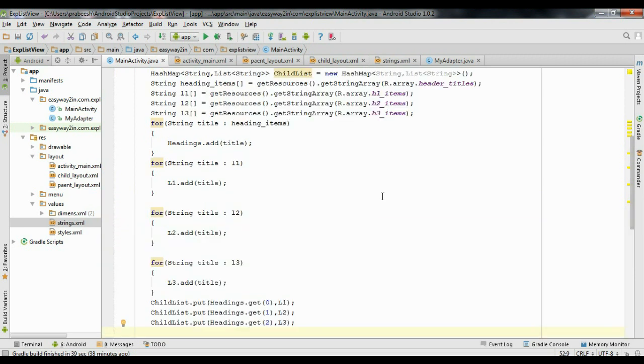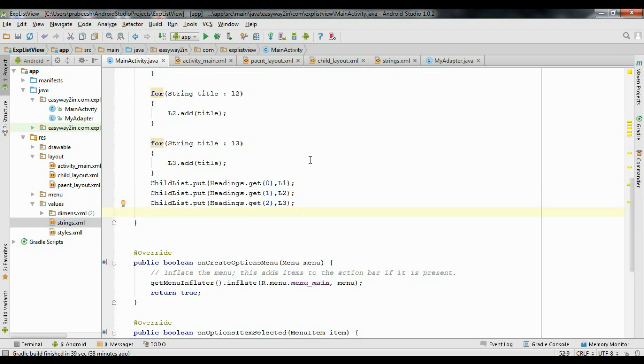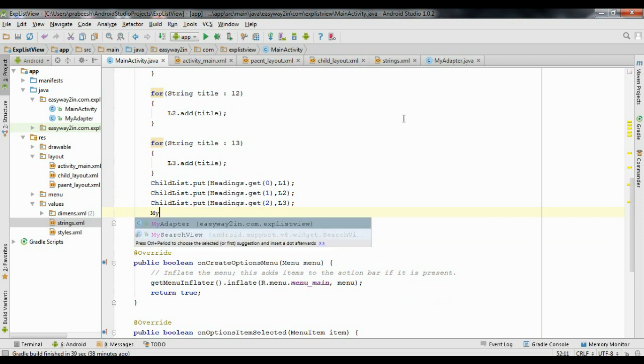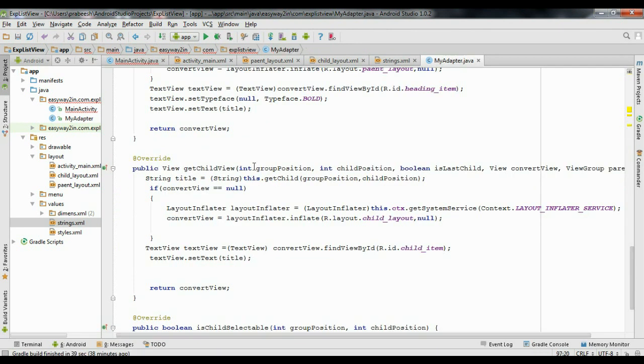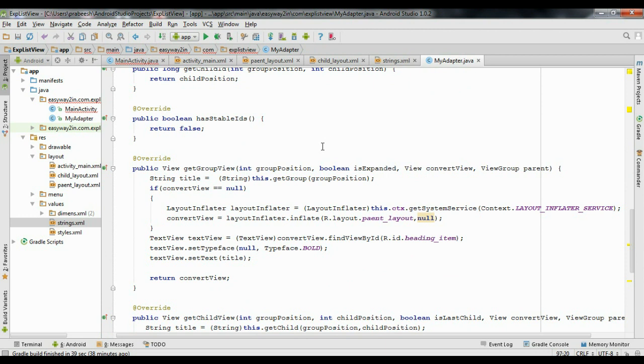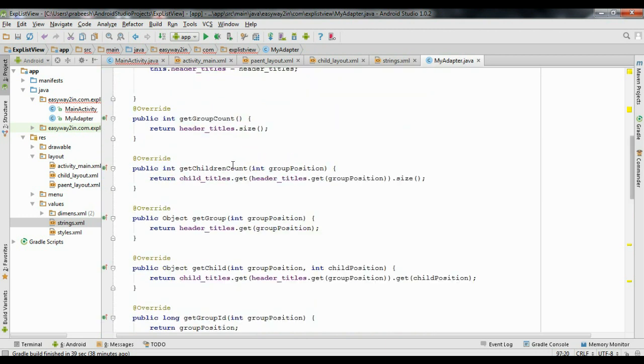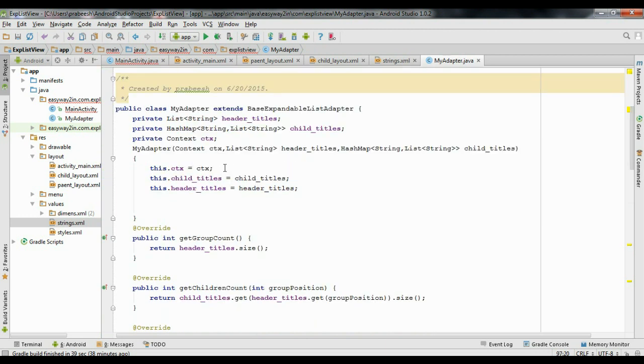Okay, now we have to create an object of the adapter class. Here the adapter class name is myAdapter. So create an object of adapter class myAdapter. I name it as myAdapter equal to new myAdapter. We have to check what is inside the constructor. Here you need to pass 3 arguments. First one is a context object, second one is the list, and third one is the hash map.